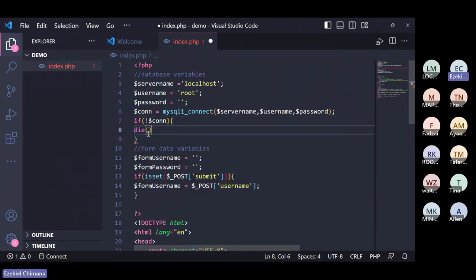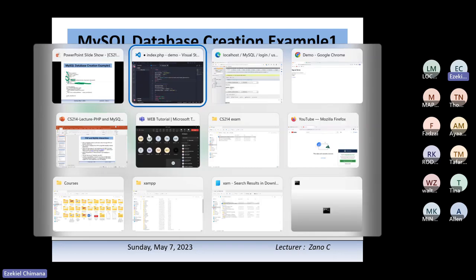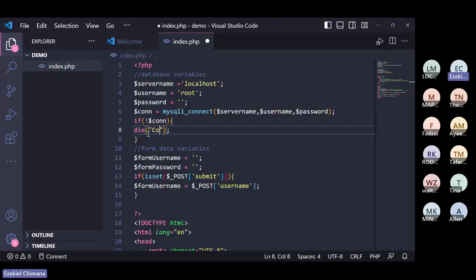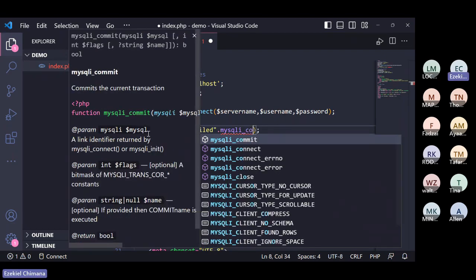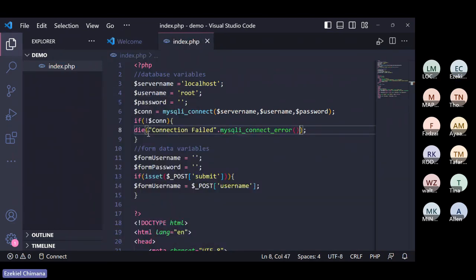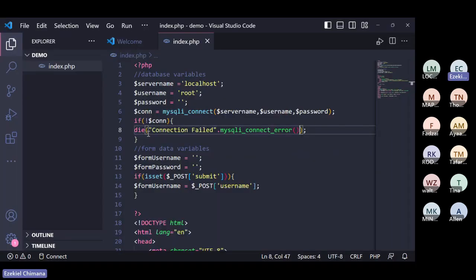Use the die function, and then inside there, you just put a string. Maybe it's what? Connection failed. What else? You need now the mysqli connect error function, the one that you want there. Connect error function. So you are now good to go. You can now create the database. You can now query from the database. You can now insert to the database, but otherwise for the connection that is enough.